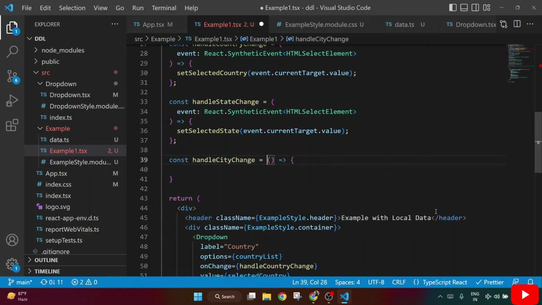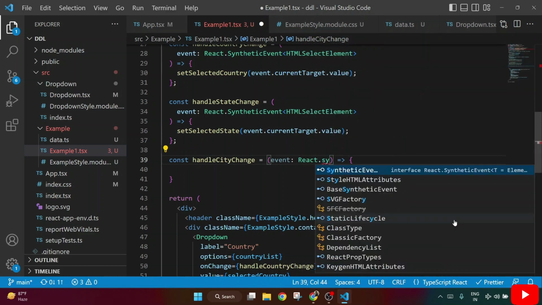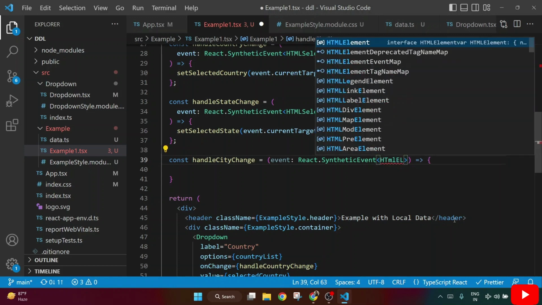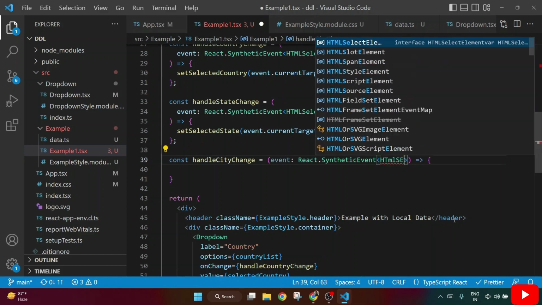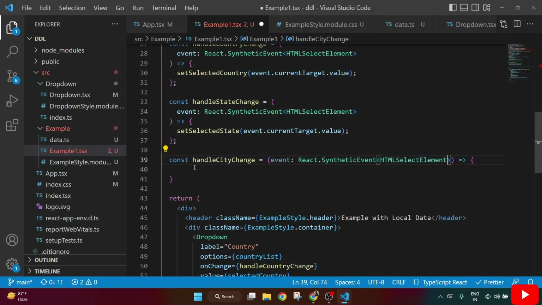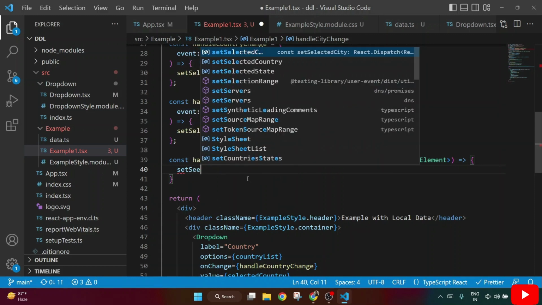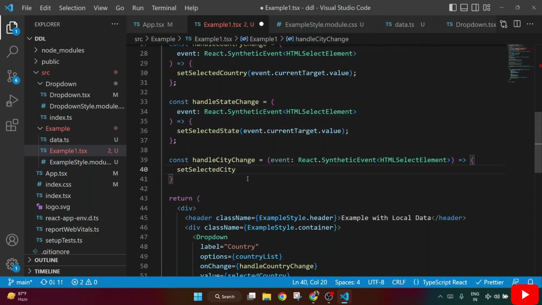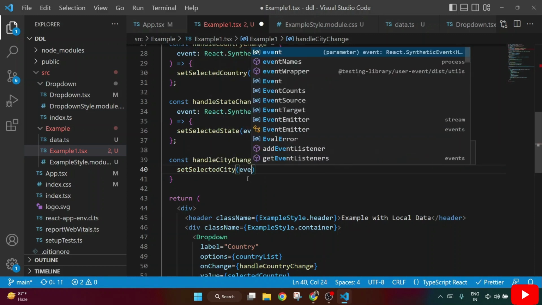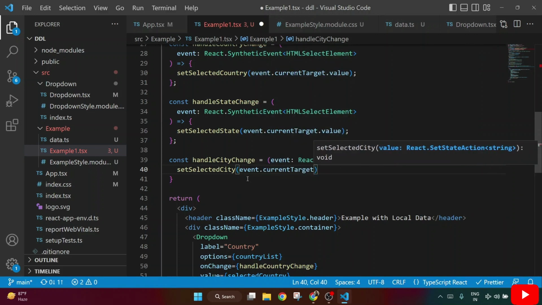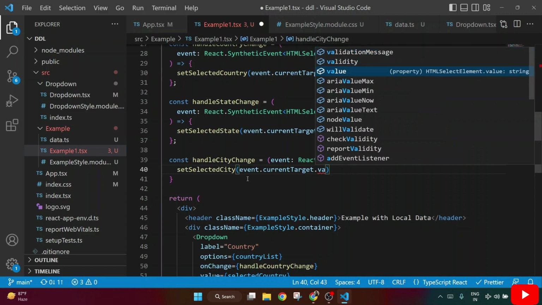Here we will get event, which is of type React.SyntheticEvent, and type HTMLSelectElement. Okay, and here we need to call setSelectedCity, and there we need to pass the value which is in event.currentTarget.value.